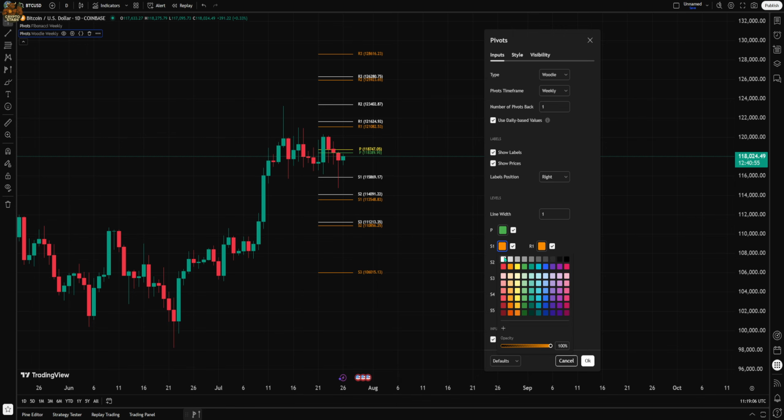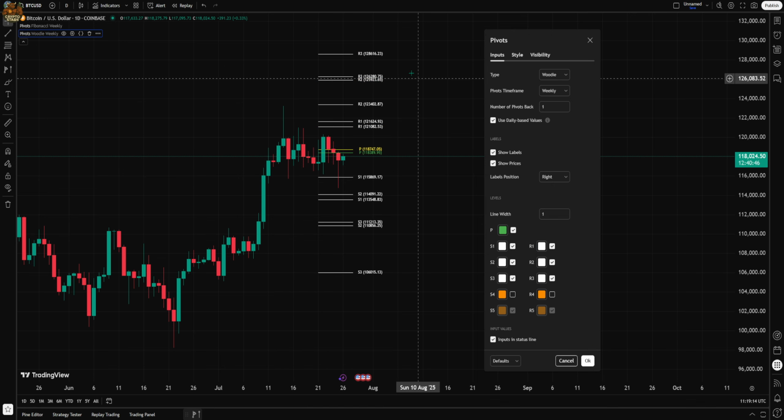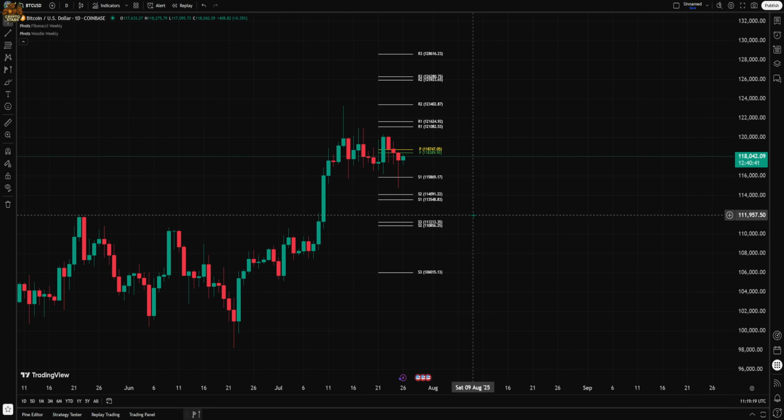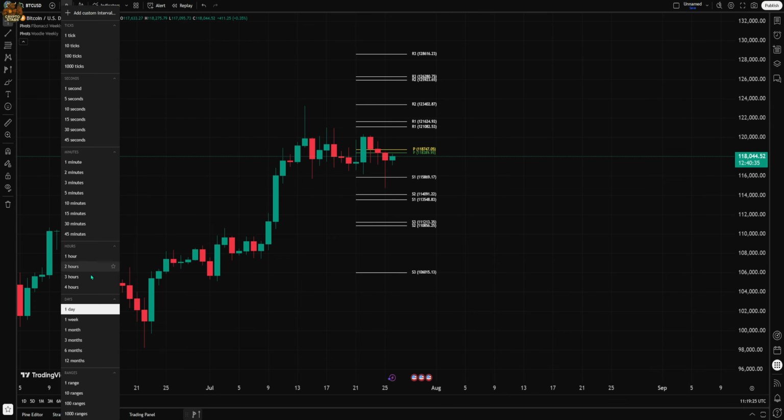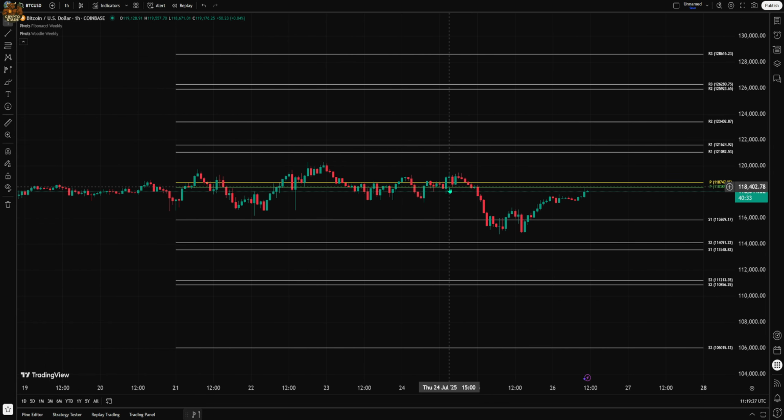You make your P green, and then I like to just make everything else white because it is kind of neutral, and I like to keep my chart clear. So then once again you select OK, and right now you have your pivot points perfectly set up. You can change the time frame and they will still be here.